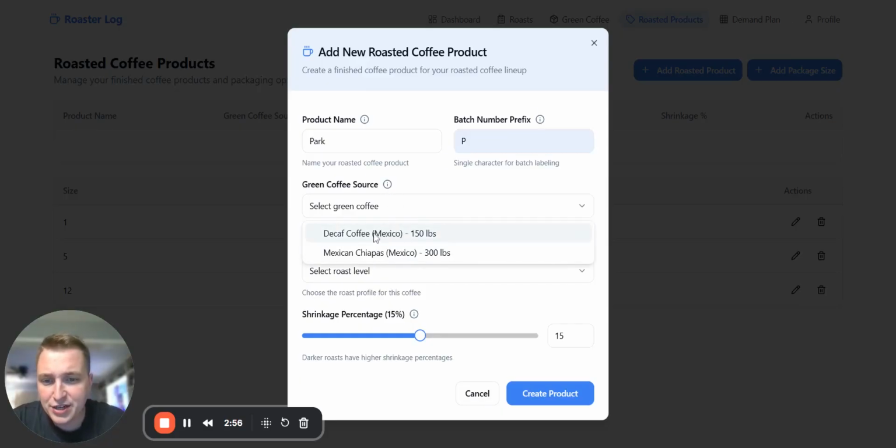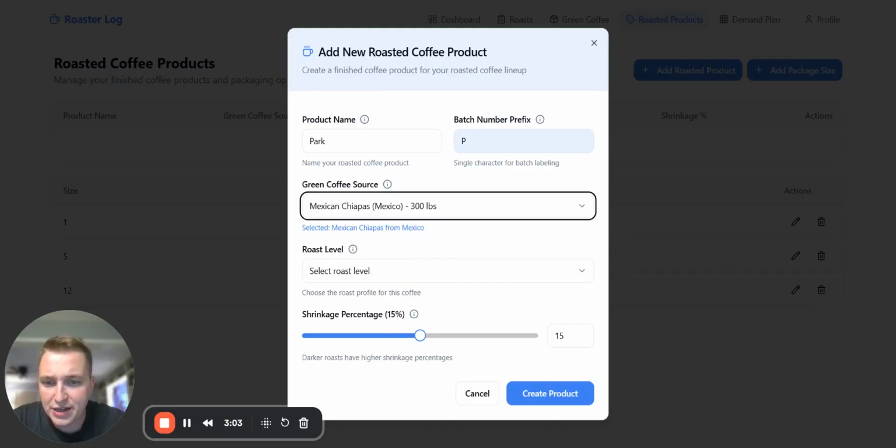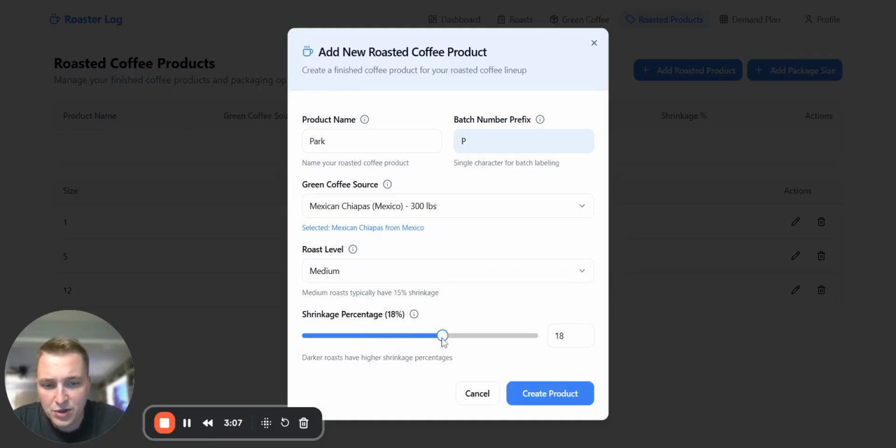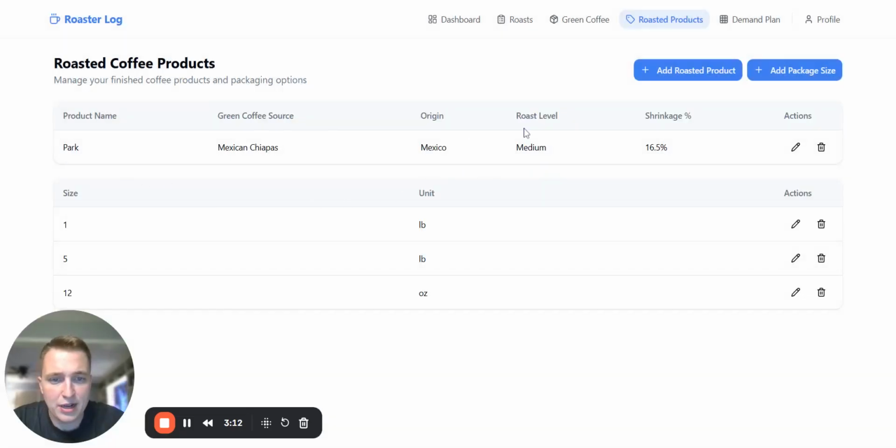Then you need to select your green coffee. So of course, these are the 2 coffees we just made. You can see inventory right here. This is current inventory counts. I'm going to choose, in this case, just our regular Mexican Chiapas beans, and our Park is a medium roast. So we'll choose medium, and we shrink about 16.5%. So let's go ahead and create that product. And you'll see that product pop up.